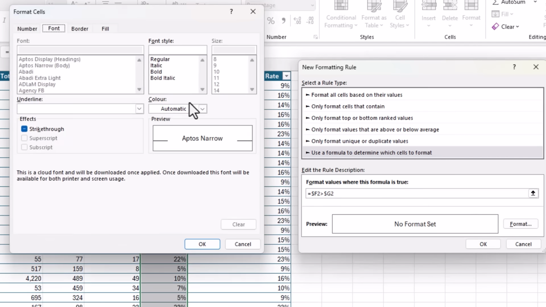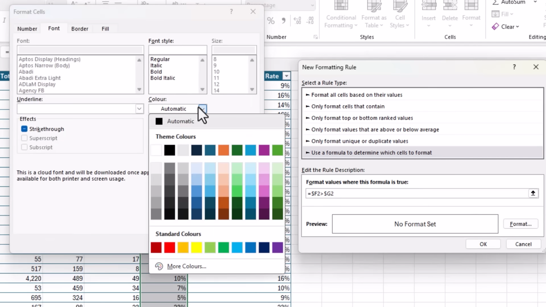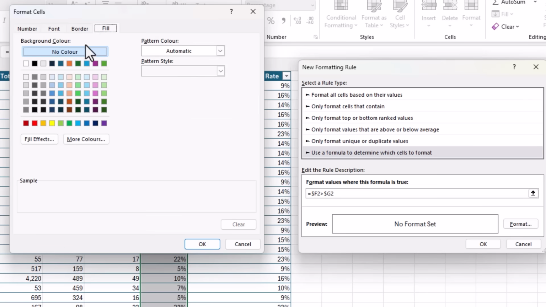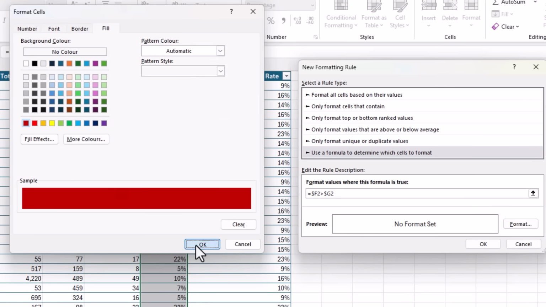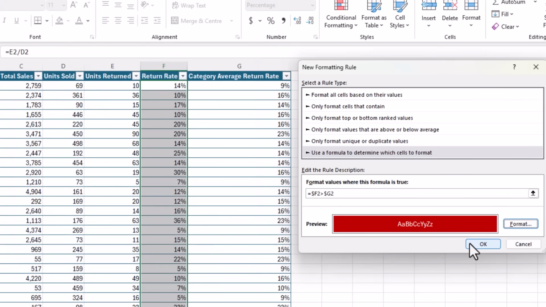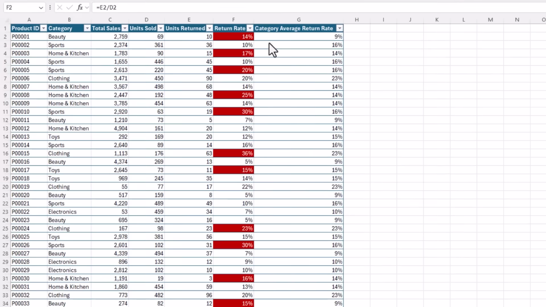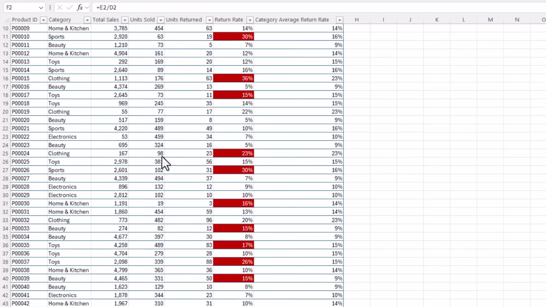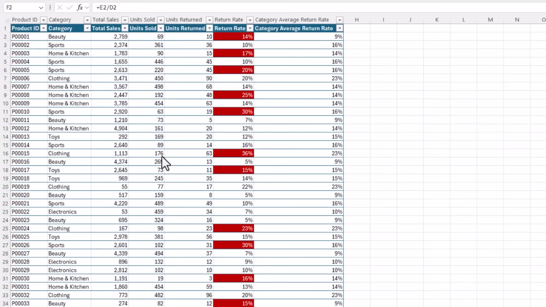Now I can set the format. Let's set the font color to white and the fill color to red. Click OK. We get a preview here of what it will look like. Click OK. And now all the products with above average return rates for their category are automatically highlighted, making it instantly clear which ones need attention.